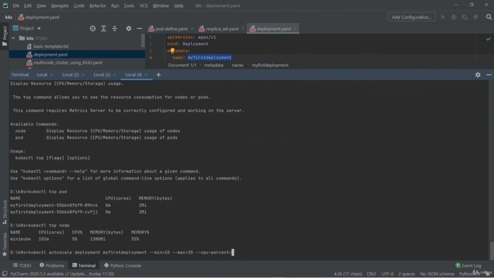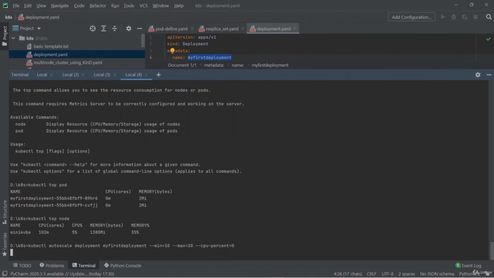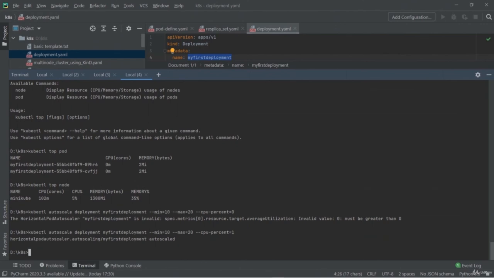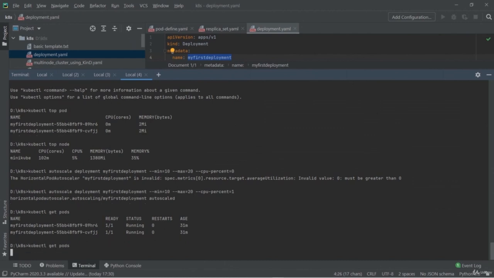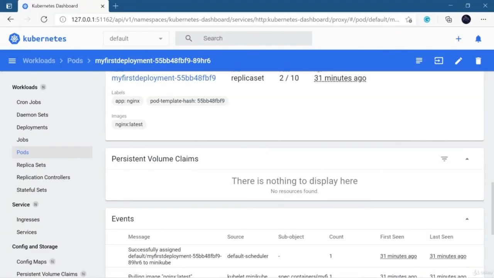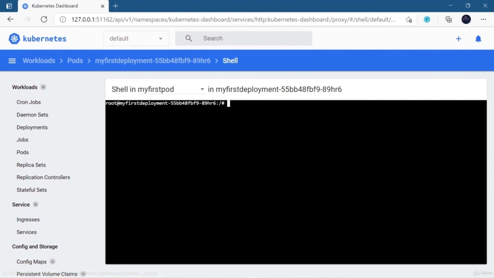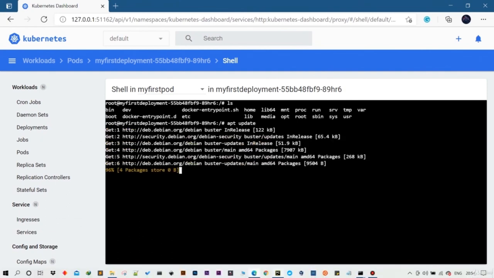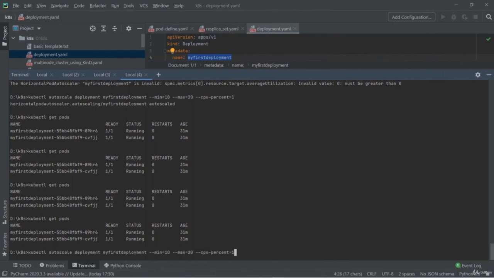Now I'm just going to put the CPU percent. If I put 0, it will not work. 1 will, I think, be useful for us. We need to do something with the pod so that its CPU percentage increases from 0 to 1. The best way is to have an interactive shell. You need to interact with the pod, and here this is a shell of my first pod. Let me download something here so that the CPU utilization may increase. Hopefully there will be a change in the percentage.